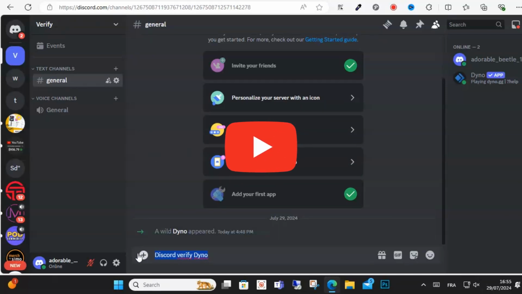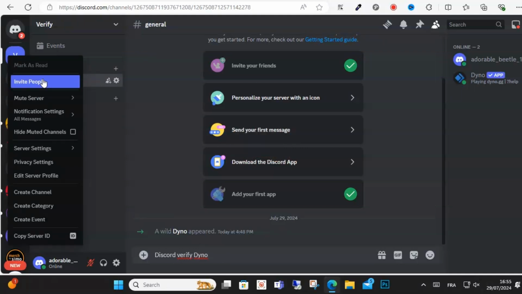Today I will show you how to set up a Discord verification system with the Dyno Discord bot.